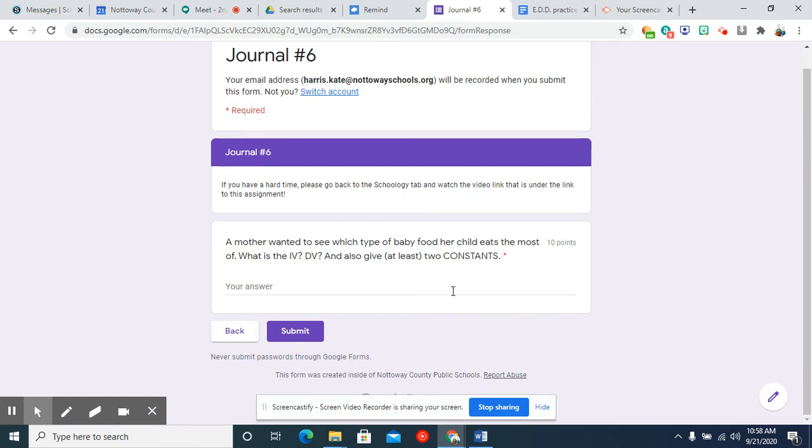A mother wanted to see which type of baby food her child eats the most of. What is the IV, the DV, and also give at least 2 constants. So we know that the IV is the type of baby food. Now, what do we mean by type of baby food? It could be brand or it could be flavor. Not both, I don't think.